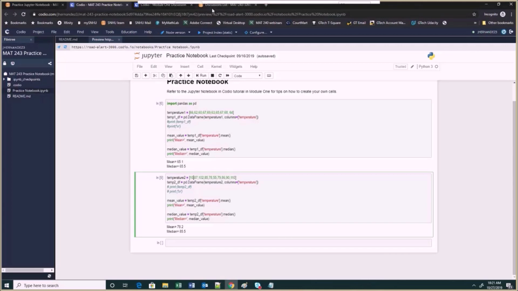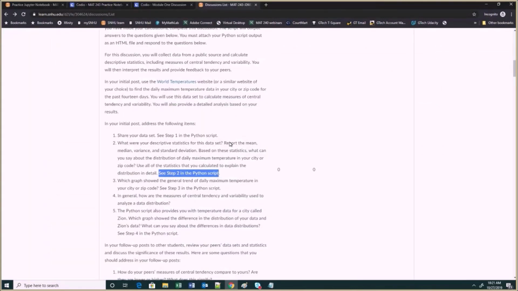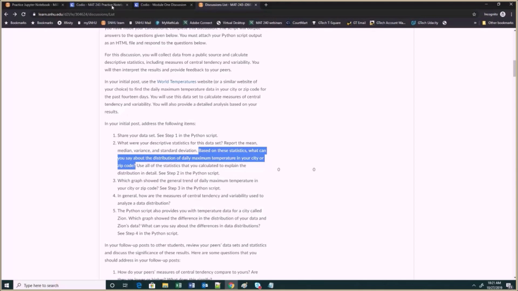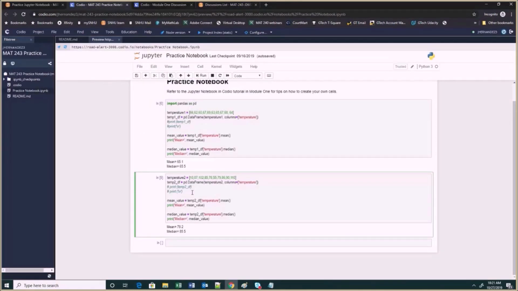Correct. And those are the kind of questions students will be answering. For example, here the second question was, based on these statistics, what can you say about the distribution of daily maximum temperature in your city or zip code? Use all of the statistics you calculated. So part of the analysis will be whether there are outliers in the data, and if there are outliers, are they causing skew, which direction they're causing the skew in, and if there is skew in the data set, then should we use the mean or the median to represent the center?